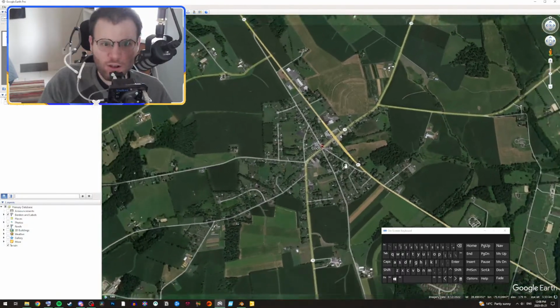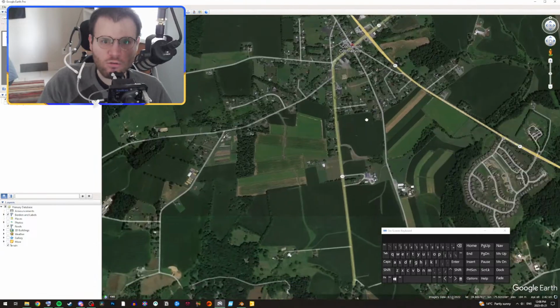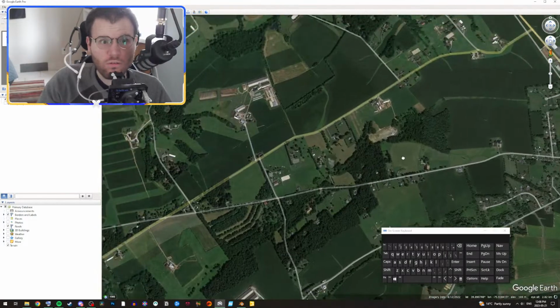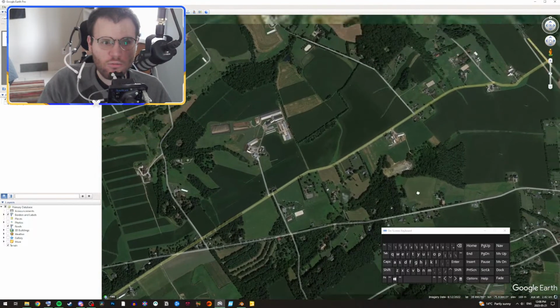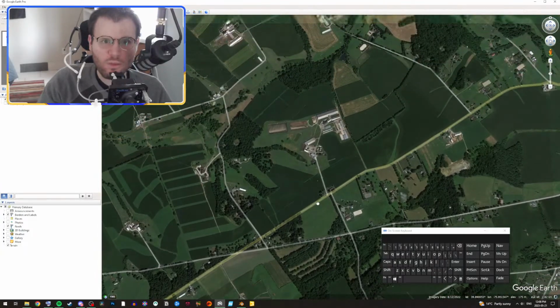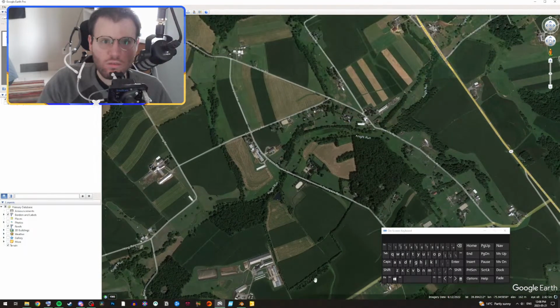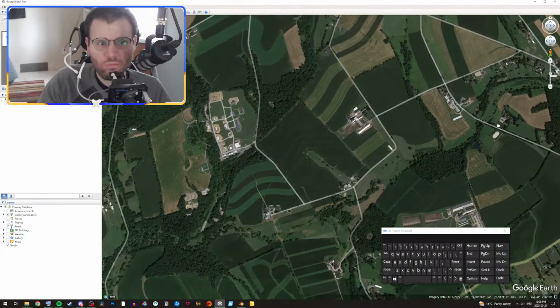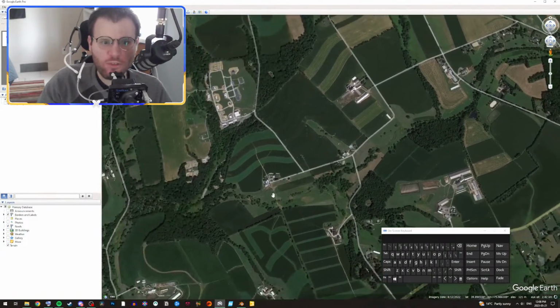So where shall we model? We don't really want to get the town, preferably. So let's try to look around. Like that might be kind of nice, but I kind of want something that's more squared up. Look how cool that field looks right there.